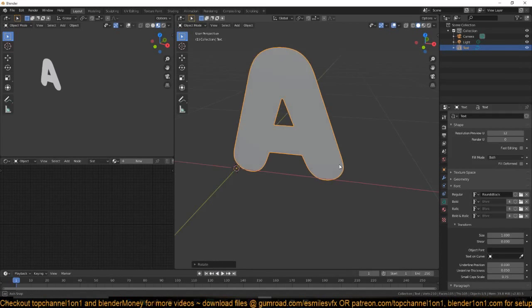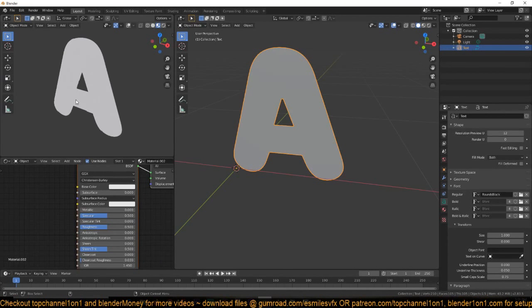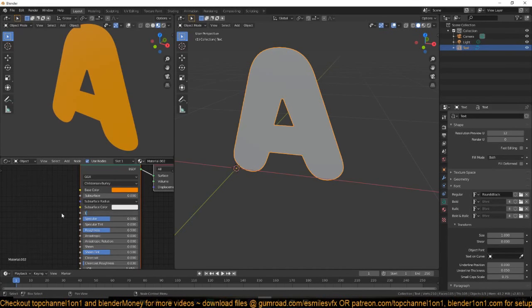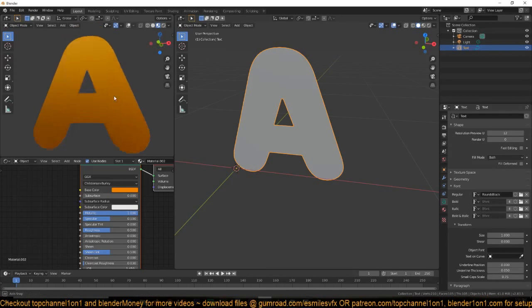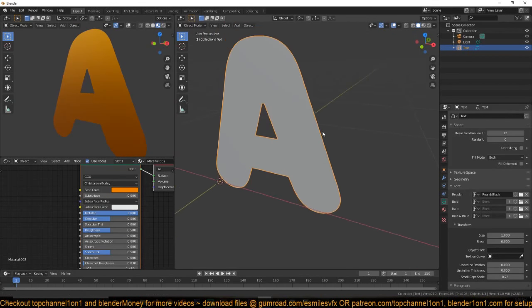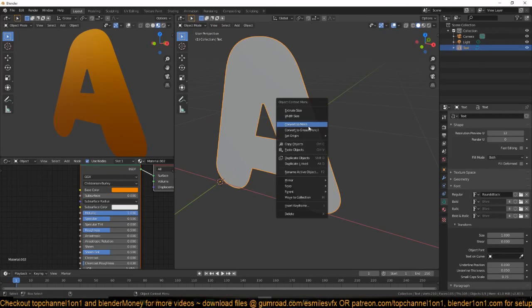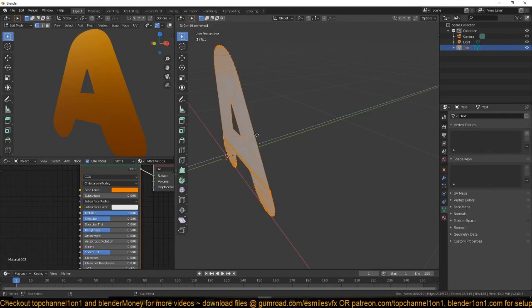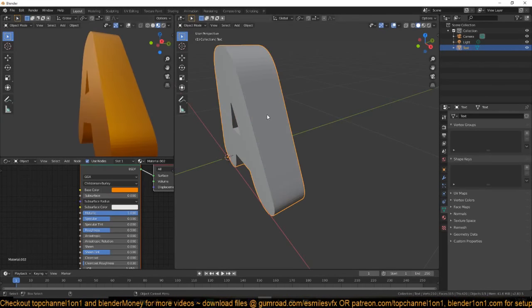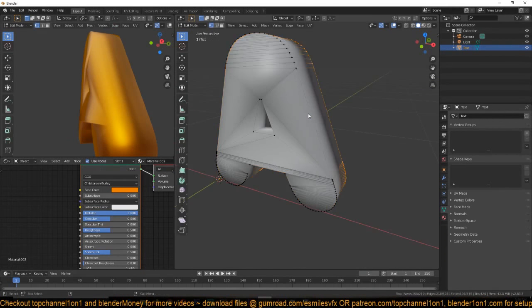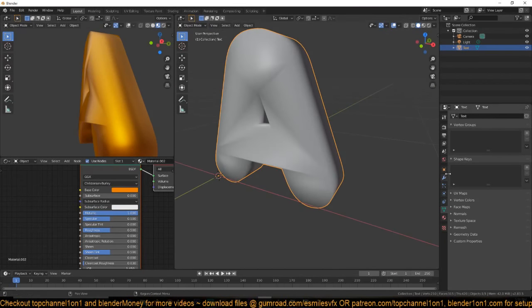Also just set up my materials here so that our viewport looks nice. It's going to give this a gold material, something like that. Now if you convert this into a mesh, then extrude like that and just shade smooth. You can go to your object data and remesh.